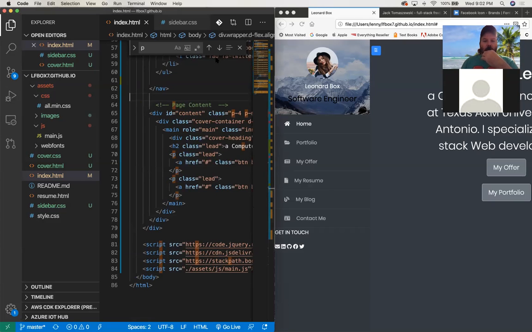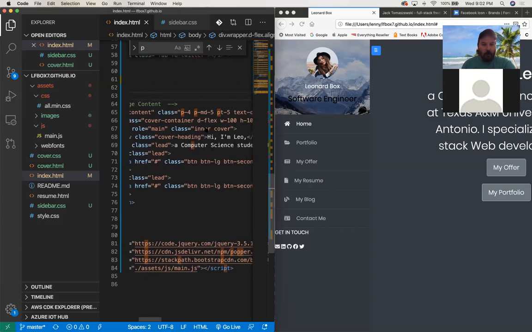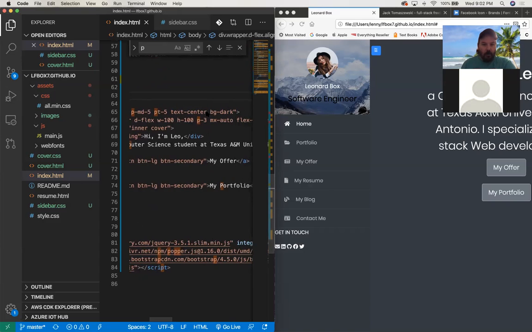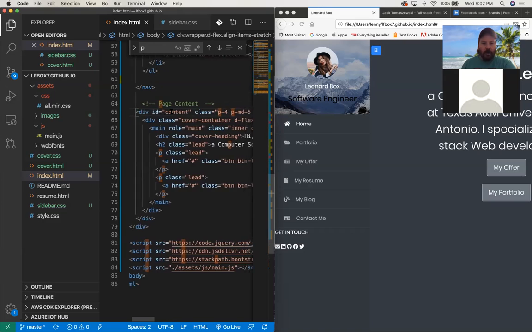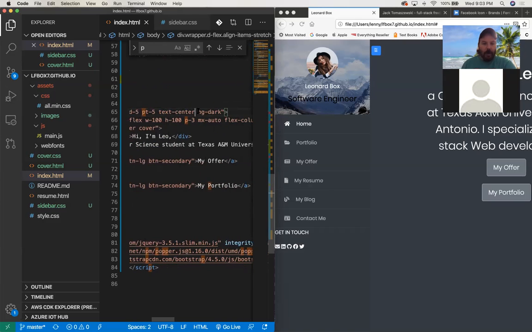All right, I'm going to close that out for now. So we're going to go in the index file here. I want to change one thing. We put the BG dark into this contents ID right here. I want to take that out.